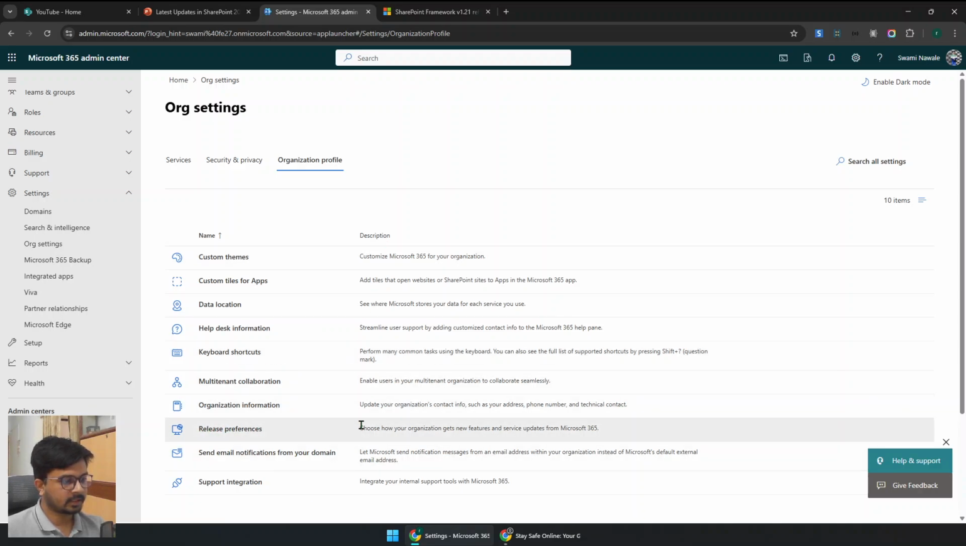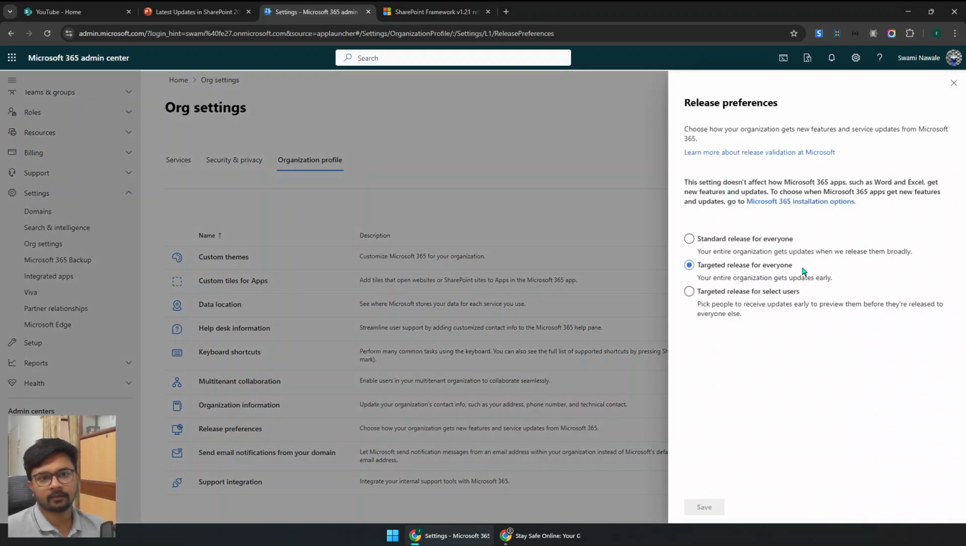And the description says, choose how your organization gets new feature and service updates from M365. So if you are doing this for the very first time, your option might be set to the standard release for everyone. Standard release means whenever Microsoft rolls out any updates for the global audience, like you have heard the terms public preview, general availability, you will receive an update only if they are publicly accessible or rolled out worldwide.